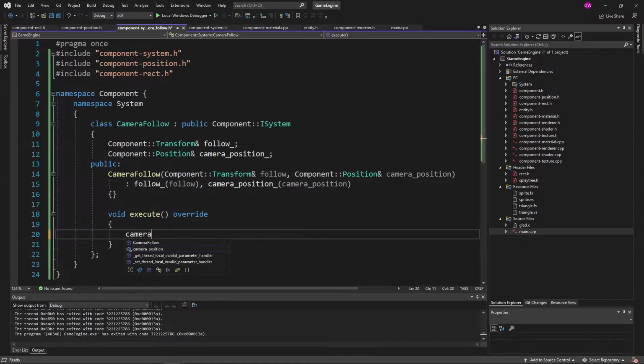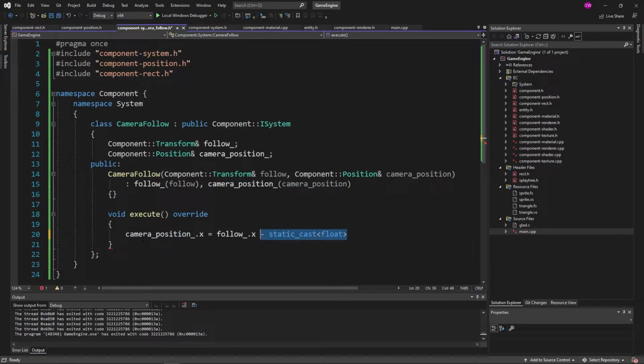We just do camera position.x here is equal to the follower, or the follow dot x minus, and we'll static cast this to float, and our width. I guess we could define width, but let's just hard code it. That's fine. 800.0f divided by 2.0f. So this is going to get half of the width of our screen. So we're doing 800 by 600 here.